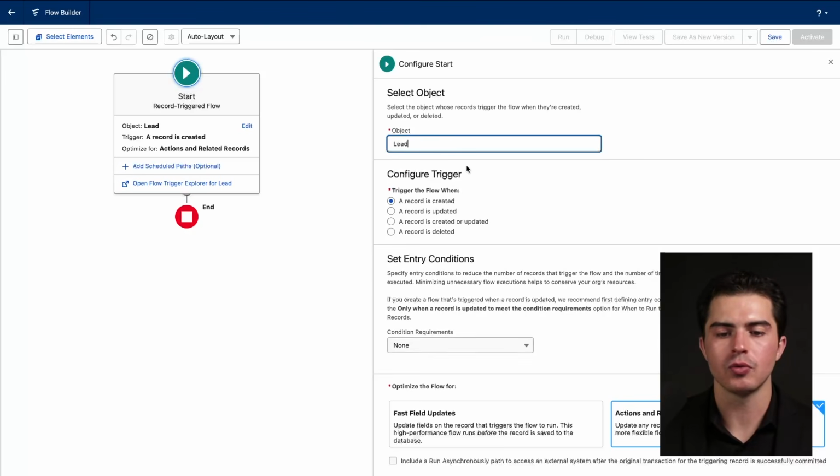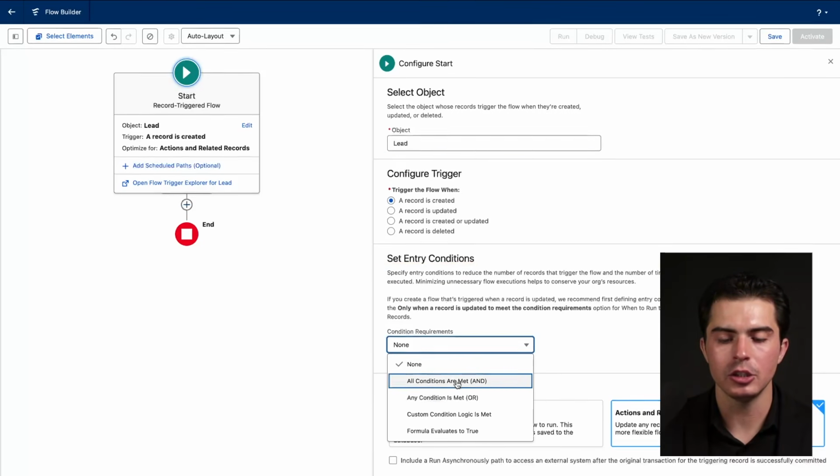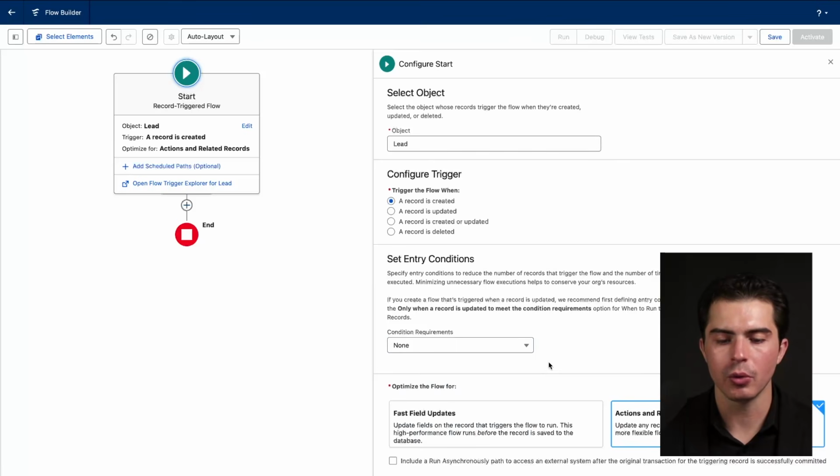So we're going to search for the object here, the lead, and then we can set entry conditions if we wanted to, which we're not going to worry about. And then optimize the flow for either fast field updates, so updates the fields on the record that triggers the flow to run. This high performance flow runs before the record is saved. We're going to do actions and related records, update any record and perform actions like send an email. This is more flexible. We want to select this, okay?